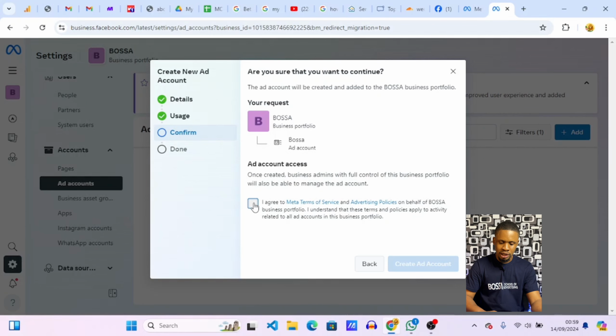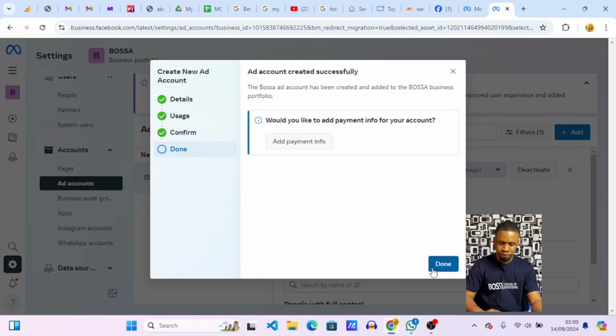Okay, so I just click on I agree to Meta terms and service, and then I hit on create an account. So when I hit on that, it takes a few minutes for it to load. So yeah, this is Bossa ad account. The Bossa ad account has been created and added to Bossa business portfolio.